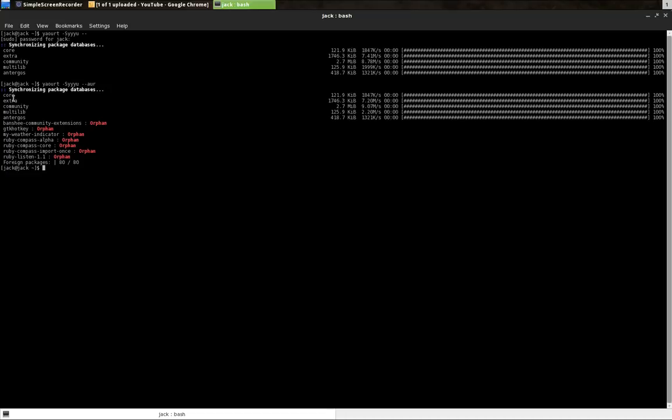And then it's going to check your core database, your extra, community, and multilib, which is something you have to enable yourself. I'm not going to get into that really, but multilib just means that if you're on a 64-bit system, it'll also check 32-bit programs. I'm not going to get into any of that. It's a little too complicated. And it'll also check the official Antergos, which is the distribution that we're using.